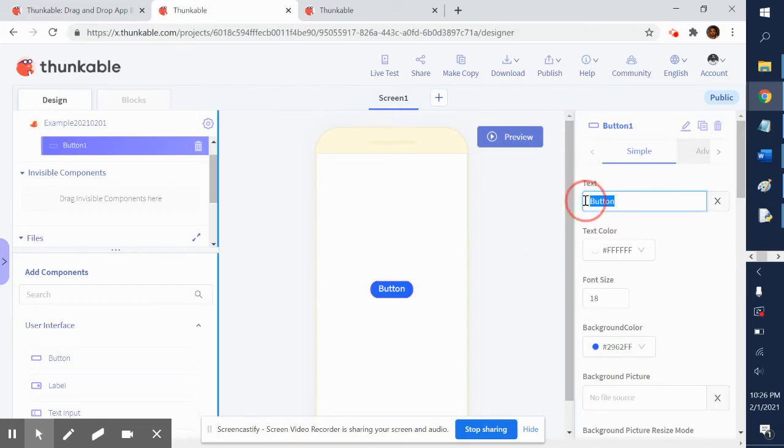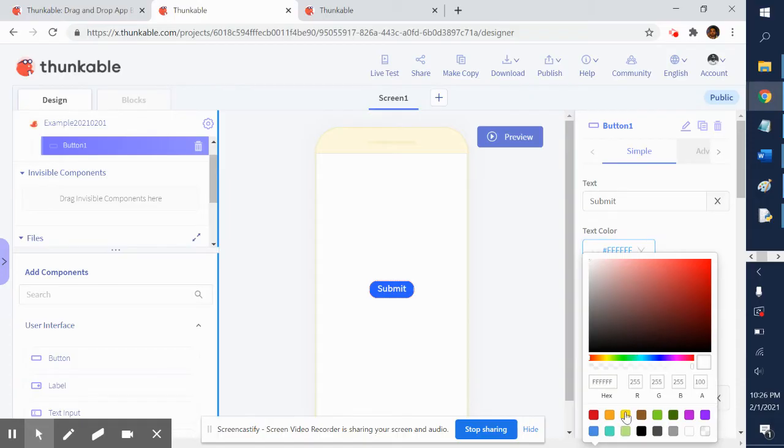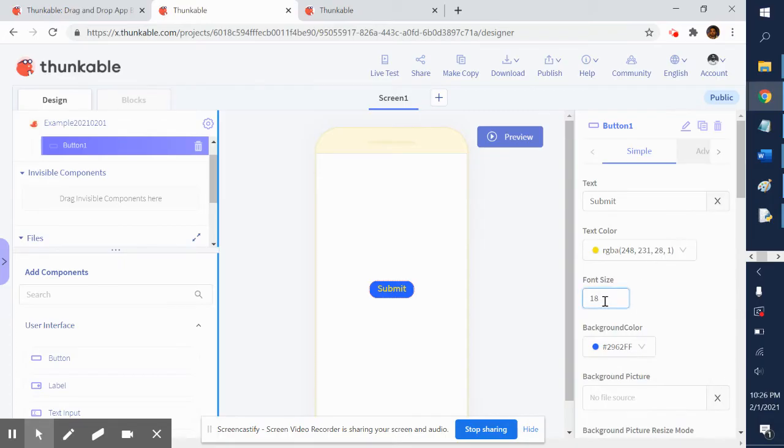If I want to change the text, everything on the right are the properties of my button. See how button's highlighted over here? So if I want to change the text of the button, I want to change it to like submit, right? Changes it right there. If I want to change the text color, I could click in there. I don't know, change it to yellow, right? It's a yellowish color. And then the font size, you can make it smaller. It's 18 right now. If I put it at like 16, right? Notice it's smaller. Or you can make it bigger, say like 24. I'm just going to put it back at 18 where it was.